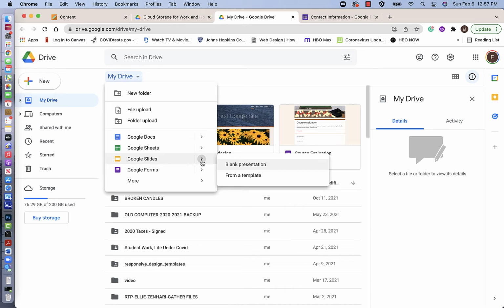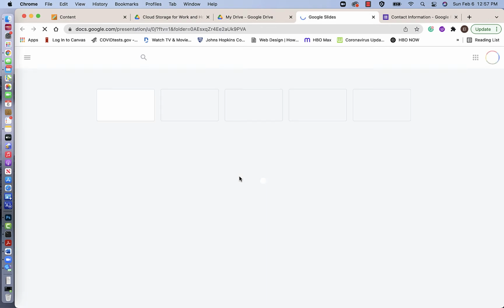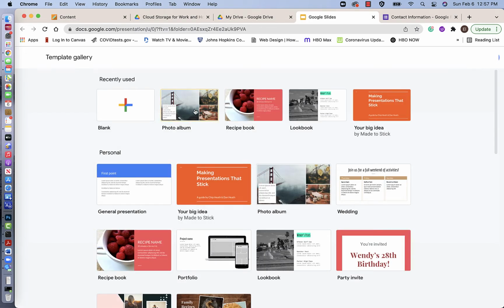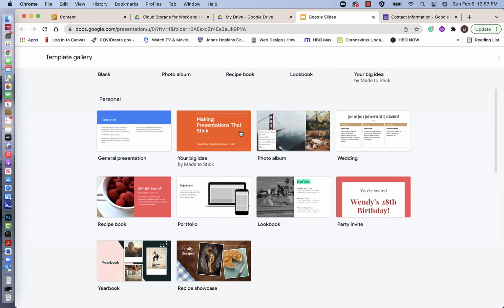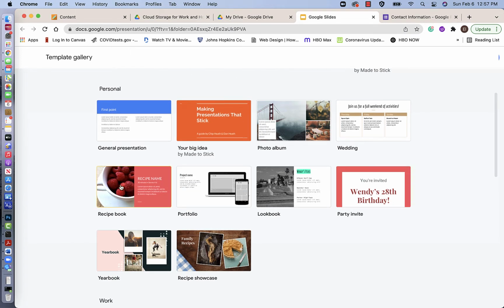Again, you want to hover over the slide, because you can start with a blank presentation, or you can choose a template to build your slideshow from. So for this one, I'm going to choose from a template. And again, you can see that you have personal templates. Some of them are really beautiful. Let's see if I choose this one, photo album.